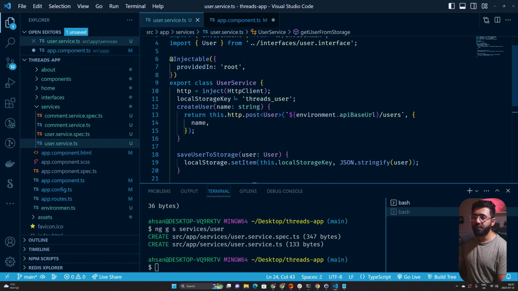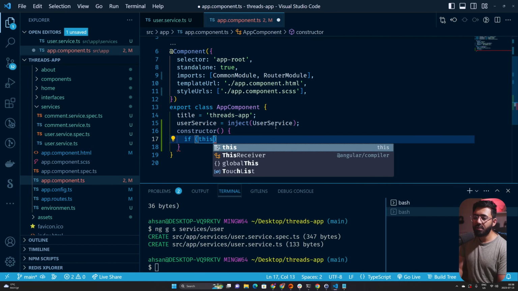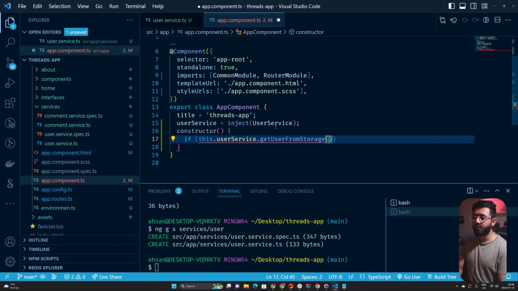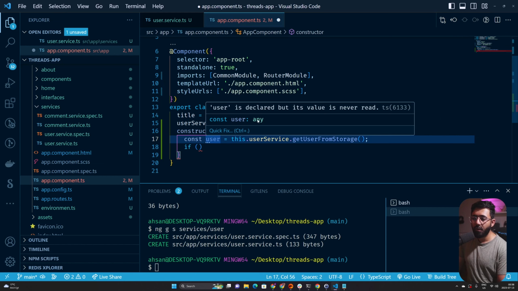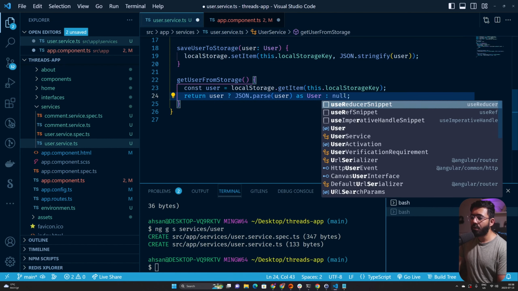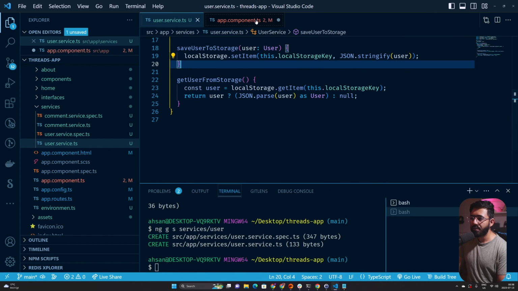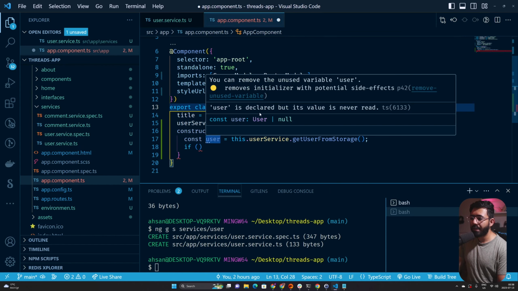Now that we have these functions, let's actually make them work. So in this case, I'm going to say if this.userService.getUserFromStorage. So in here, I'm going to say, hey, const user equals this. So this is going to be either null or a user. So getUserFromStorage should either return a user or null, which means that if I hover over it, it's either user or null. So I'm going to save this. And in here, if I mouse over the user, it's either user or null.